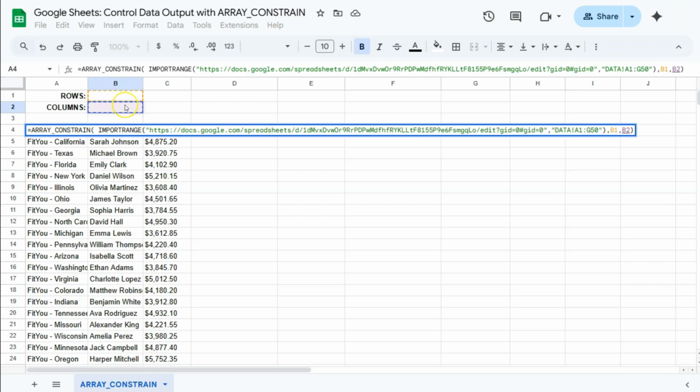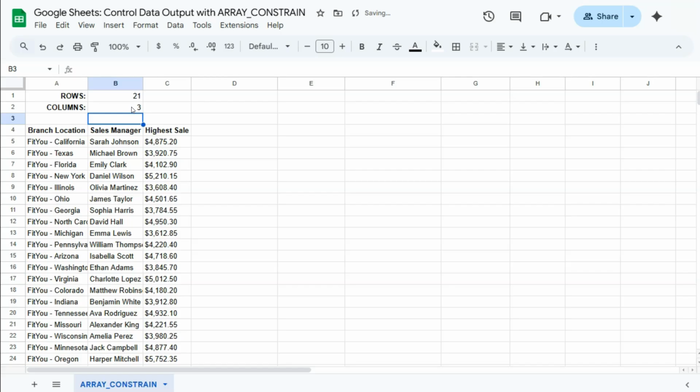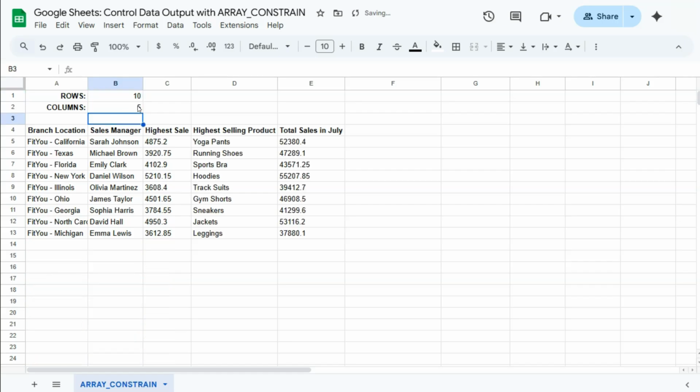So that's B1 and B2. Press enter. We will have a reference error because our cell references for rows and columns are currently blank. So if we do input, let's say, again, the same thing, 21 rows, 3 columns, press enter, and we will have the same results. If we change that again, let's say we only want to see 10 rows and 5 columns. There you have it. We are able to control the data output with this function by putting in the specific rows and columns we need to see from our data.